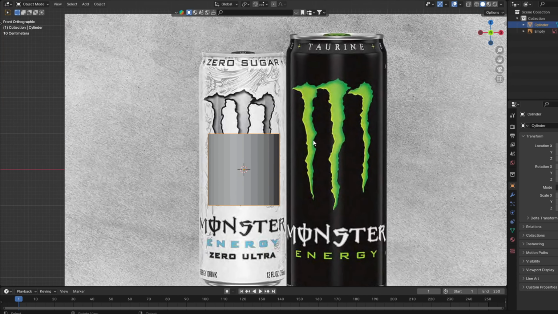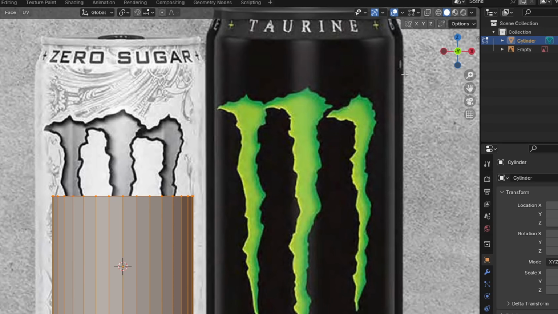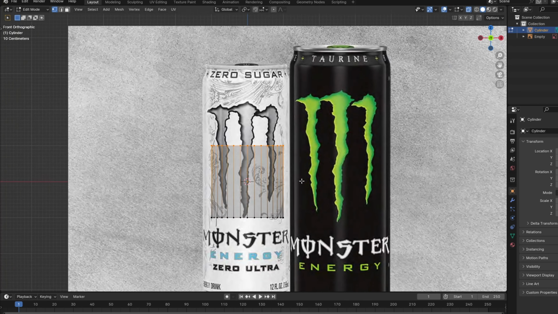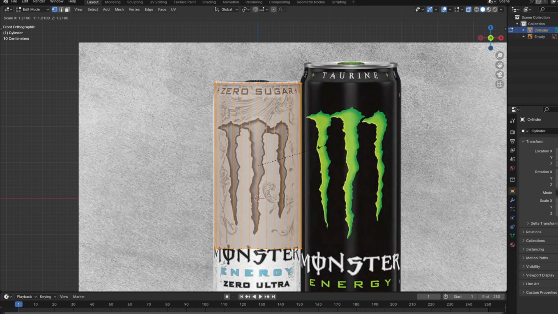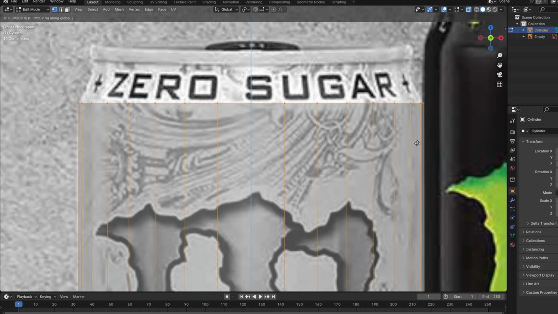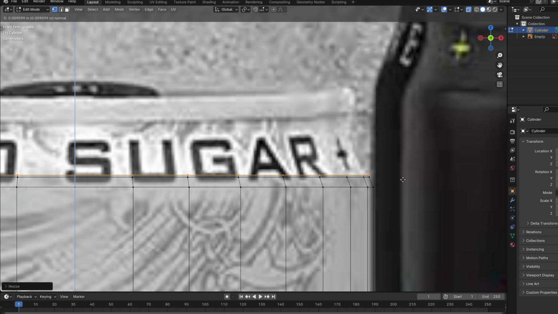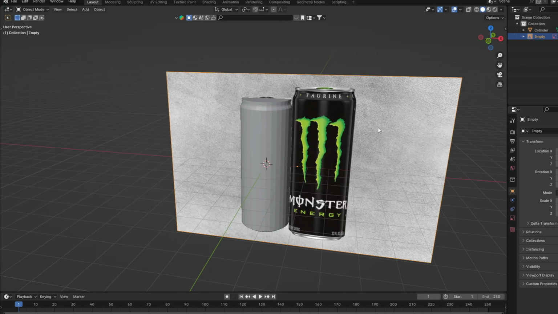Now press Tab to go into edit mode, press this button to go into X-ray view and select the top vertices of our cylinder, press G and then Z to move the vertices up on the Z-axis, tracing the general shape of the energy drink. For the top and bottom of the can, press E to extrude the vertices and then S to scale them into position. Repeat this process until the whole energy drink is modeled.